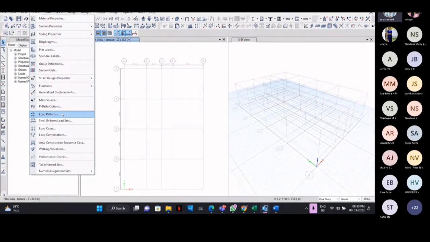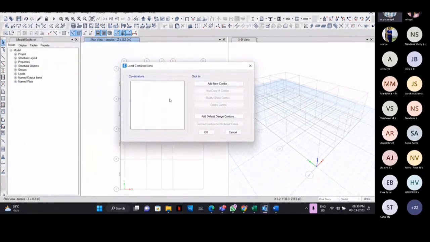Now we need to provide load combinations. The analysis of the building is based on the load combinations. That is, the dead load or live load is not going to act independently. It is going to act in a combined way. So we need to give combinations of loading.